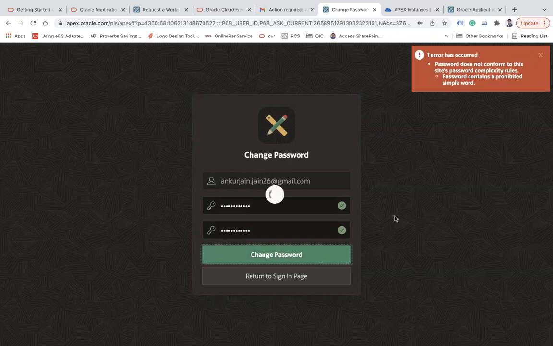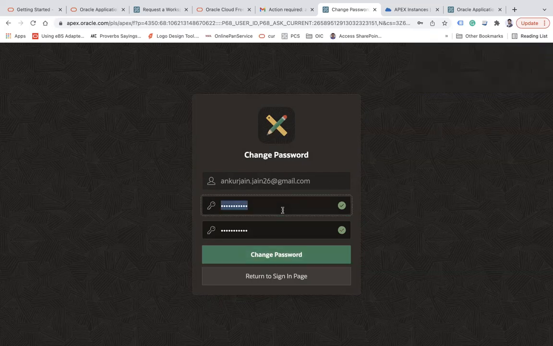Then change password, complexity rule. Okay, change password. Let's see. No, it's not working.